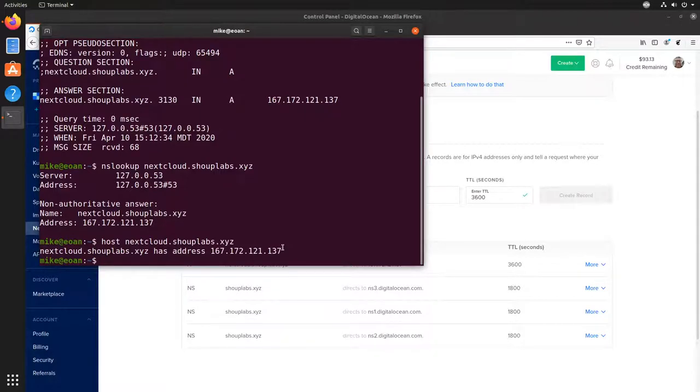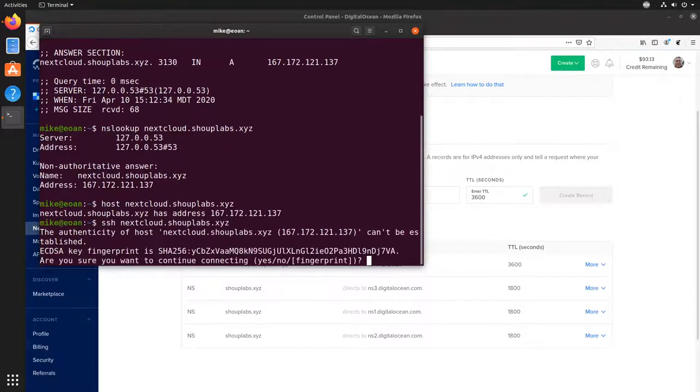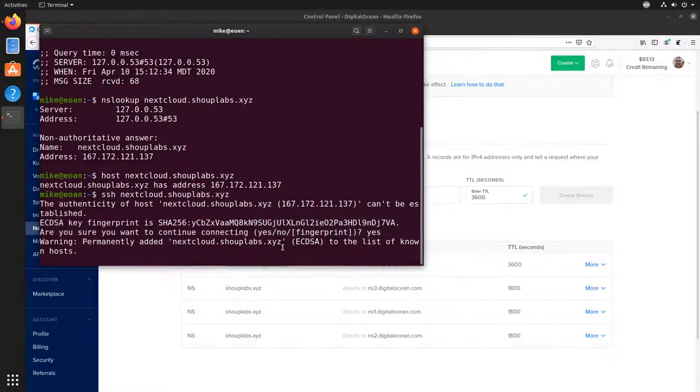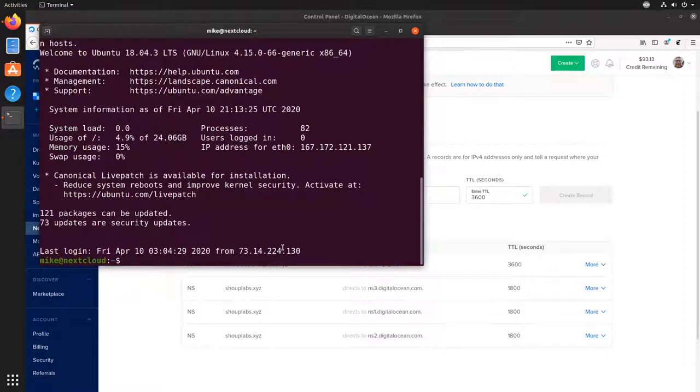So now let's go ahead and SSH into the server. Yes, this is the first time I've connected to it, so it's asking me, do I trust the server? I have to type in a password to unlock my SSH key. And now I'm on my server.